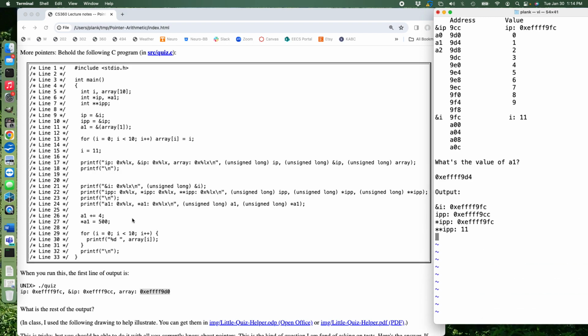Okay. Now, let's do gross stuff. I now add 4 to A1. What's that going to do to the pointer? It's going to add 16 to it, right? Because it's going to move forward 4 values, and each value is 4 bytes. So now my value of A1 is 9E4. I go ahead and set that to 500. So now 9E4 is 500 instead of 5. And then I print out everything in the array. So that's going to print out 0, 1, 2, 3, 4, 500, 6, 7, 8, 9.